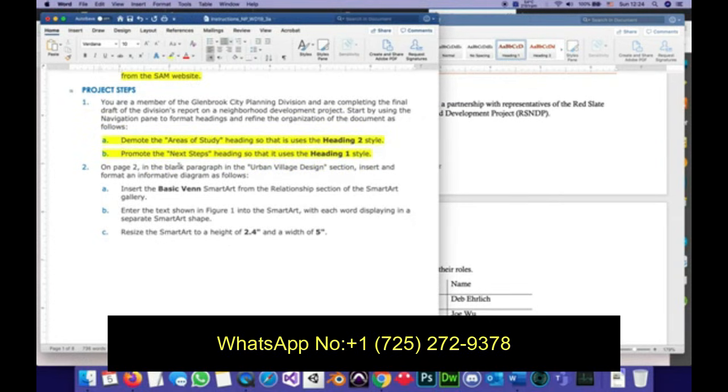Step number 1, done. More than one way of doing it. Step number 2, on page 2, in the blank paragraph in the Urban Village Design section, insert and format an informative diagram as follows. What they want is to insert what's called a basic Venn SmartArt. So there's a lot of words here. A Venn diagram is a diagram that shows in circles the relationship between two things, like how they overlap and so on. And they want me to insert from the SmartArt gallery, from the Relationship section.